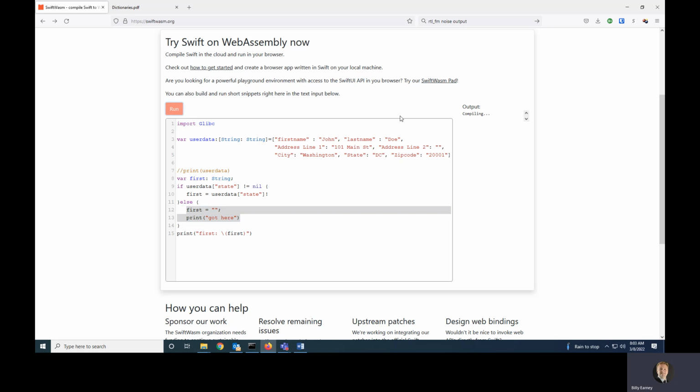So if we run this, we see it got here and then first. So we know by putting this print statement here that this else statement is getting executed and not this. And this is printed out.